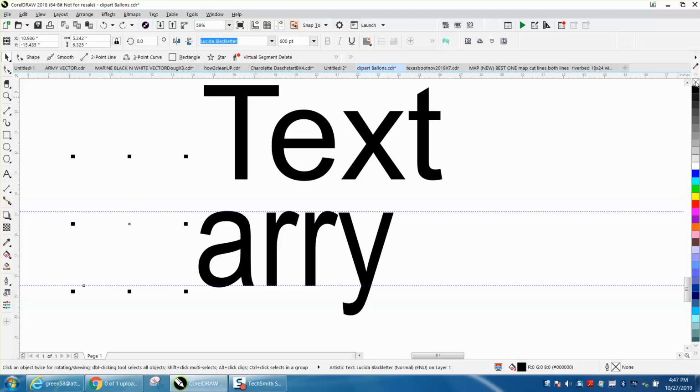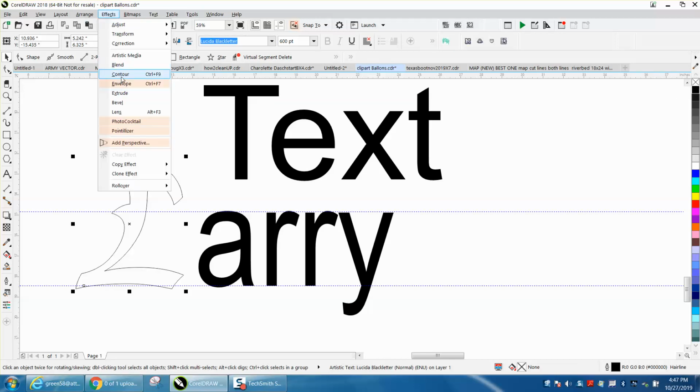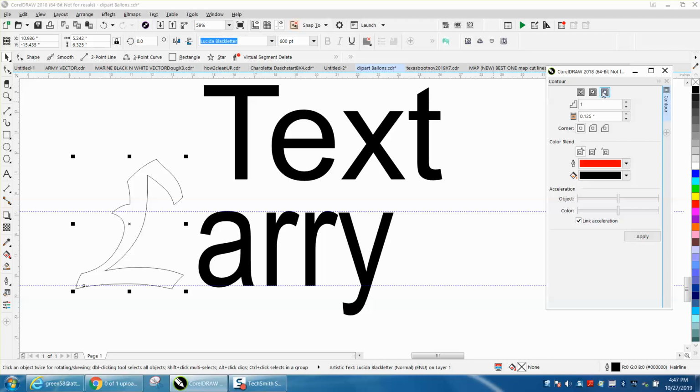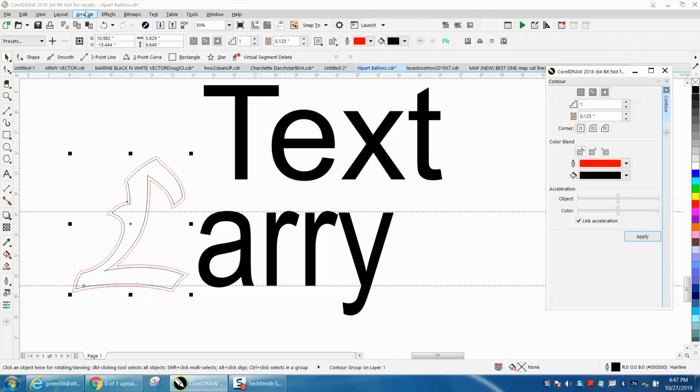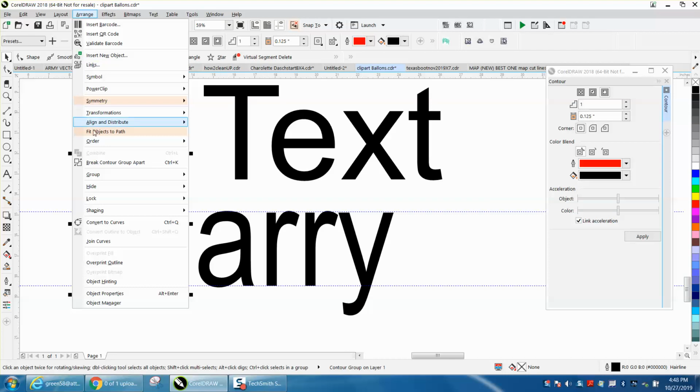I'm going to left click, right click, and I've got the outline. I'm going to go to Effects and Contour. I'm going to contour to the outside one time. Now I'm going to go to Arrange and Break Contour Apart.